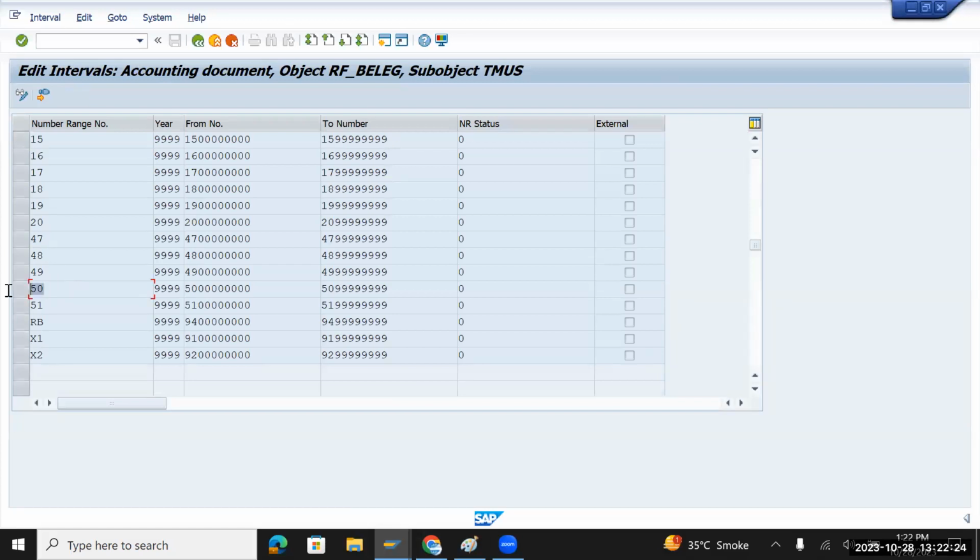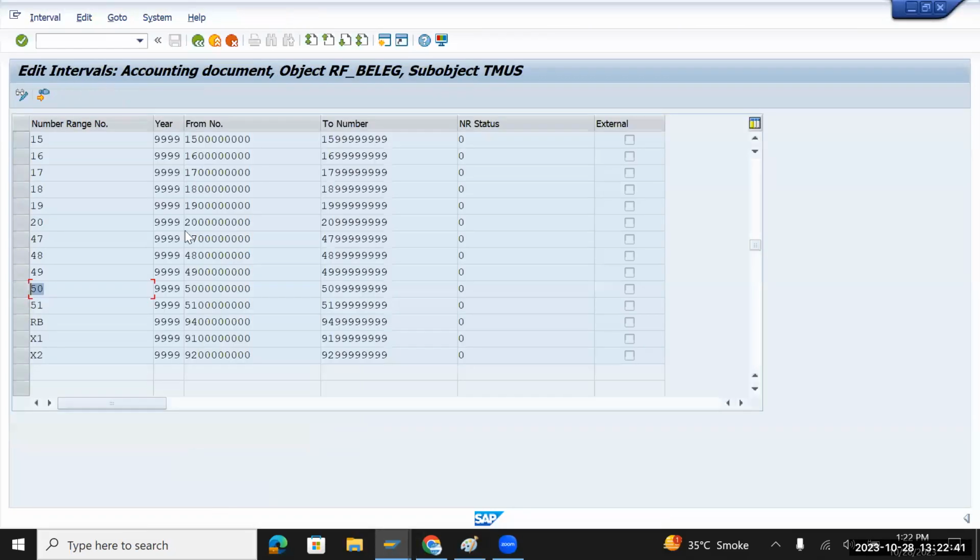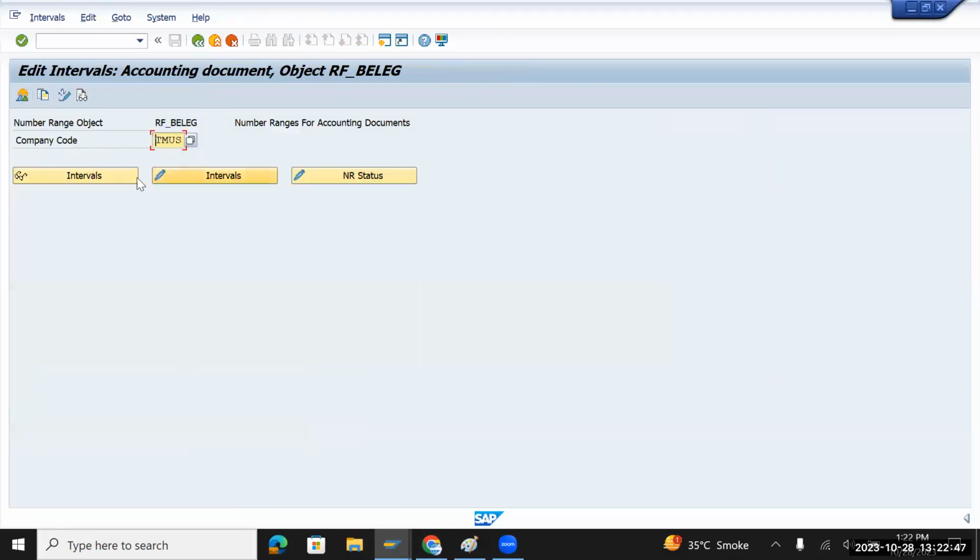So we don't have 70, and this particular team, or whoever is practicing, is going with 70. So we'll go with 70, but in a real scenario, if you want, you can keep it separately. So this is fine. Our company code doesn't have number range 70, so what we will do is copy this one and create the 70 number range.